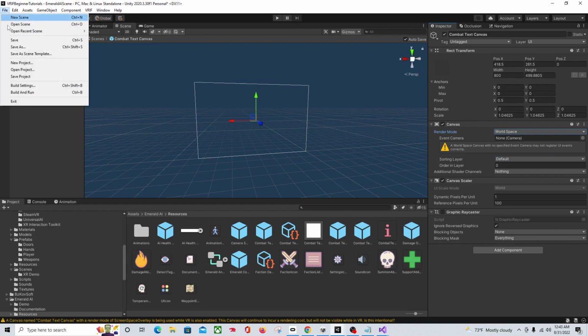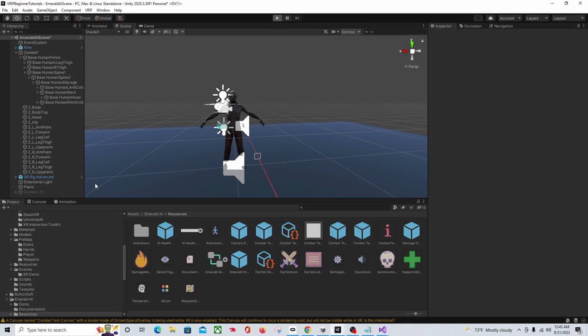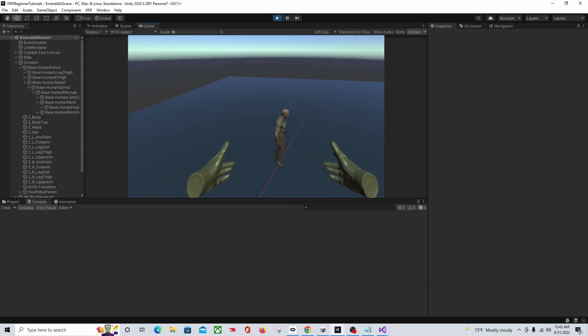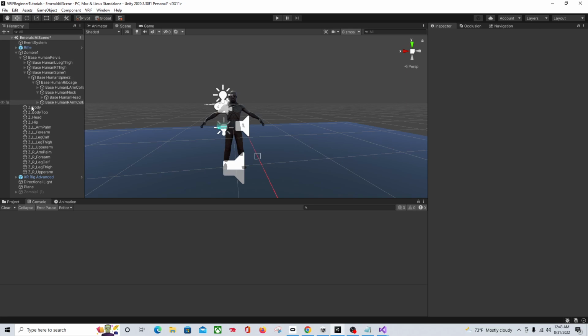So now hit file, save, and then we can go ahead and come out of here and then hit play and see if that error goes away. And there it is. And let's check one more thing.